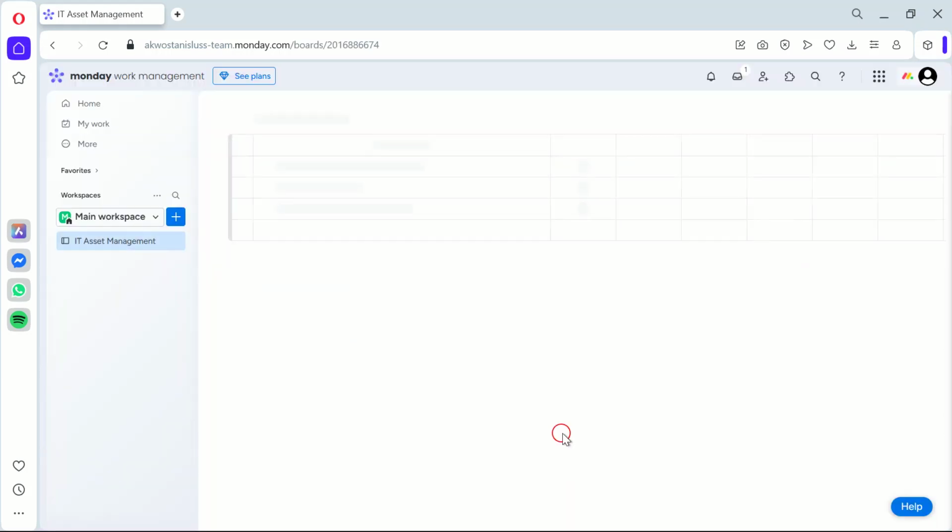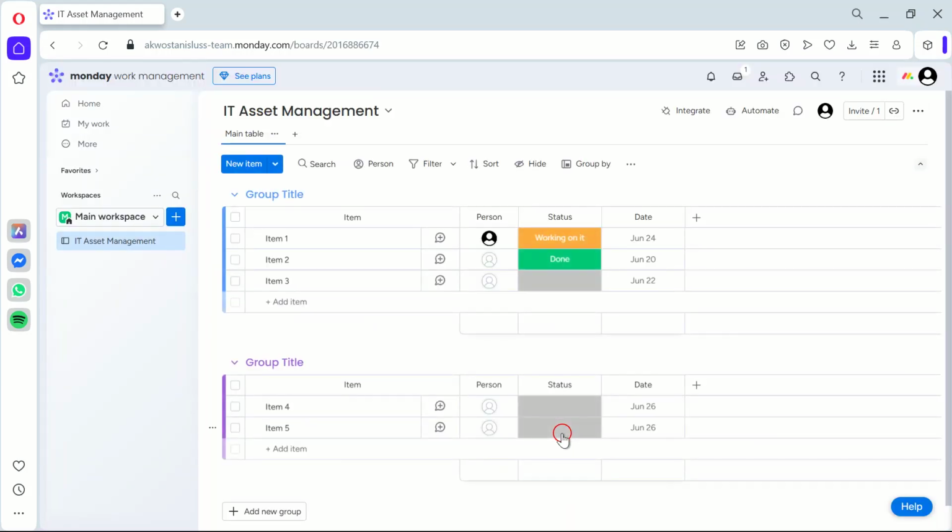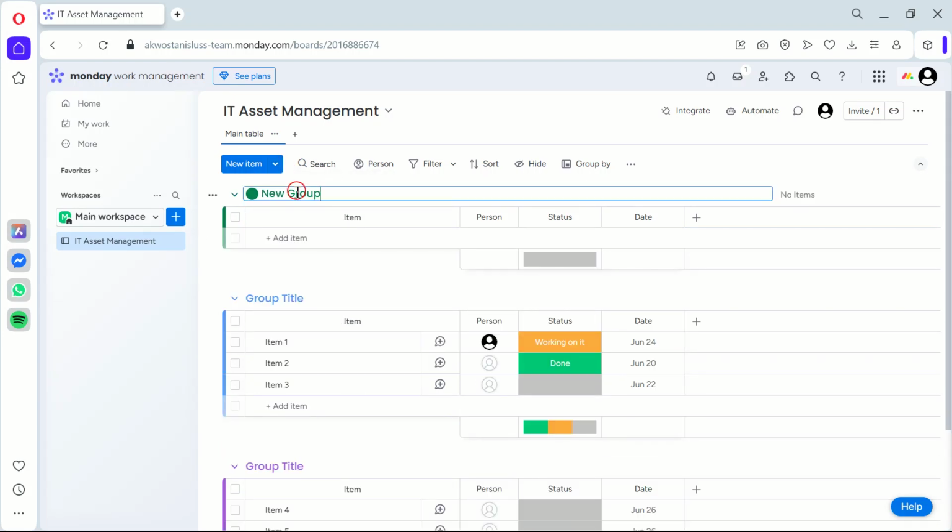Now that we've done that, it's time to create groups. Groups represent different categories of IT assets. Click on Add Group and create groups like hardware, software, and licenses. This helps us because it allows for effective categorization, making the tracking process more manageable.